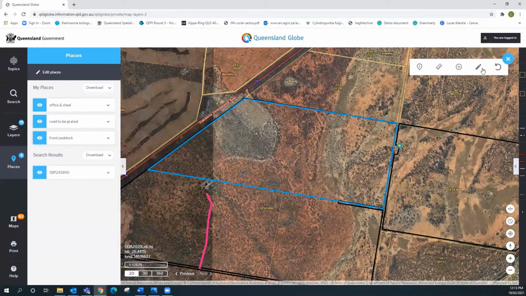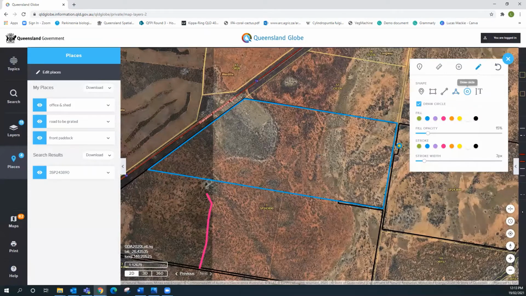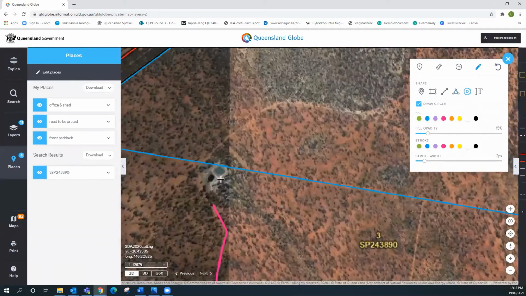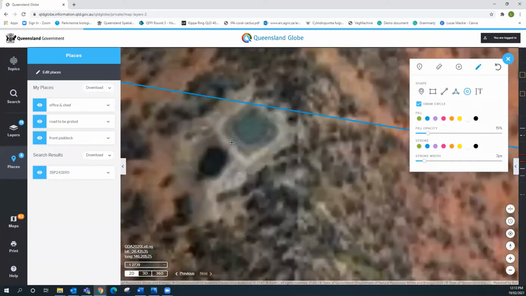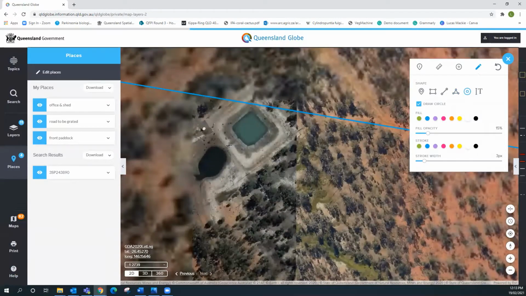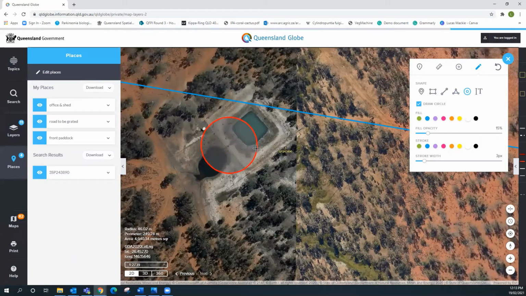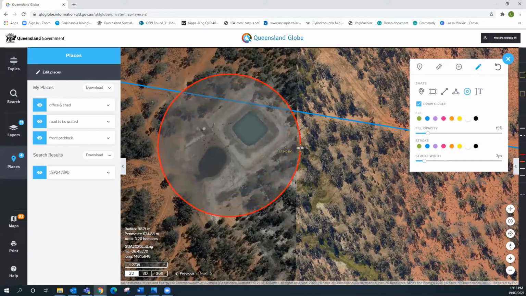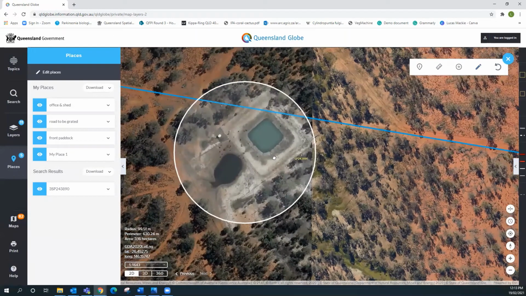So what I'll do here is show off the last one, draw circle. With draw circle, the way it works is click at the center of the circle, then drag it out, and then you'll see in the bottom left-hand of the map there, you'll see radius, perimeter, and area. So that helps you figure out just how big the circle's getting. So I'll just draw a quick 100-meter radius circle there. Not quite, but close enough.